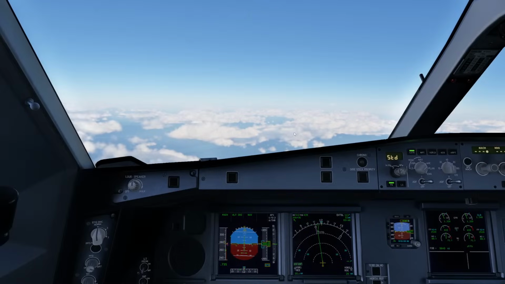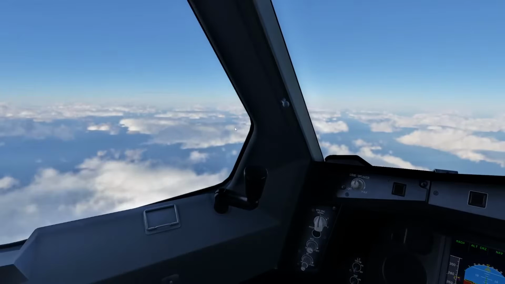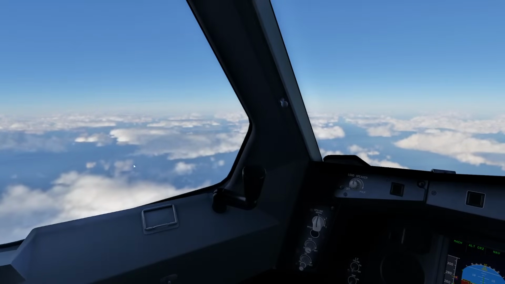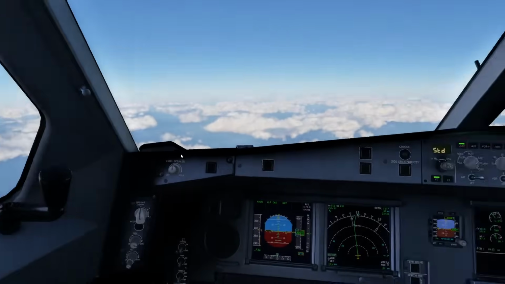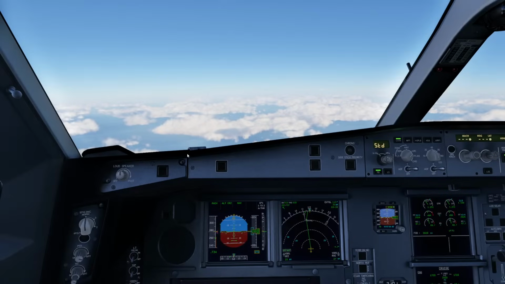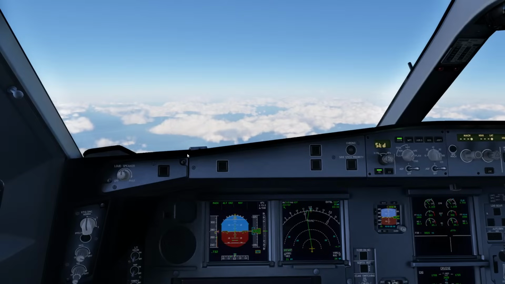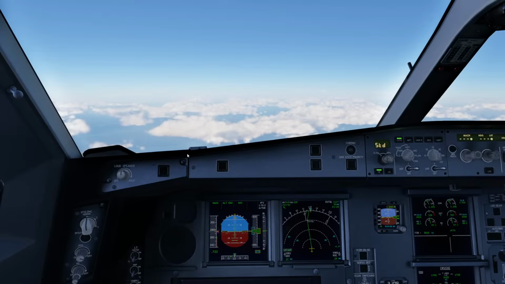You can see the shadows there. Very, very nice indeed. Look at the shadows there. I think you can see it clearly now. Again, very, very nicely done by Laminar. Right, so if you guys want me to change the weather for the approach, we will definitely do that. And we'll make it more dramatic, maybe some really bad weather to make things a little more interesting.